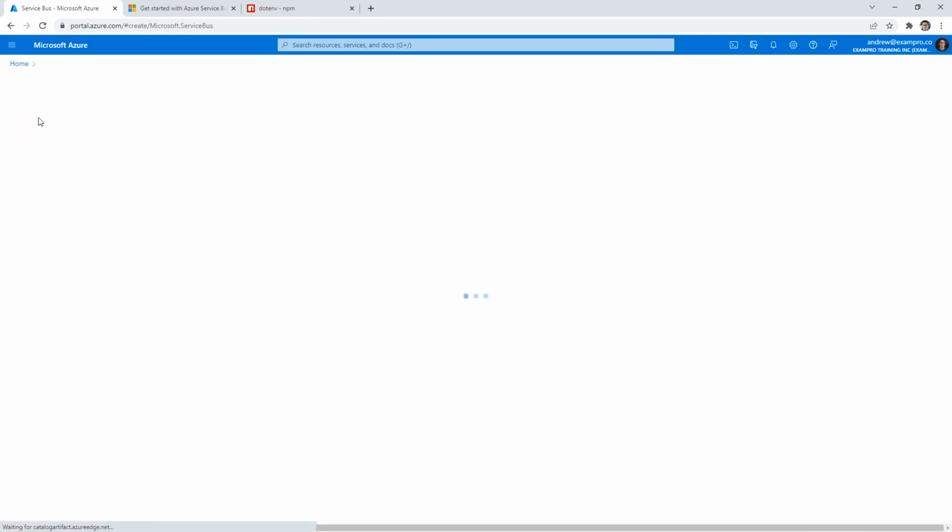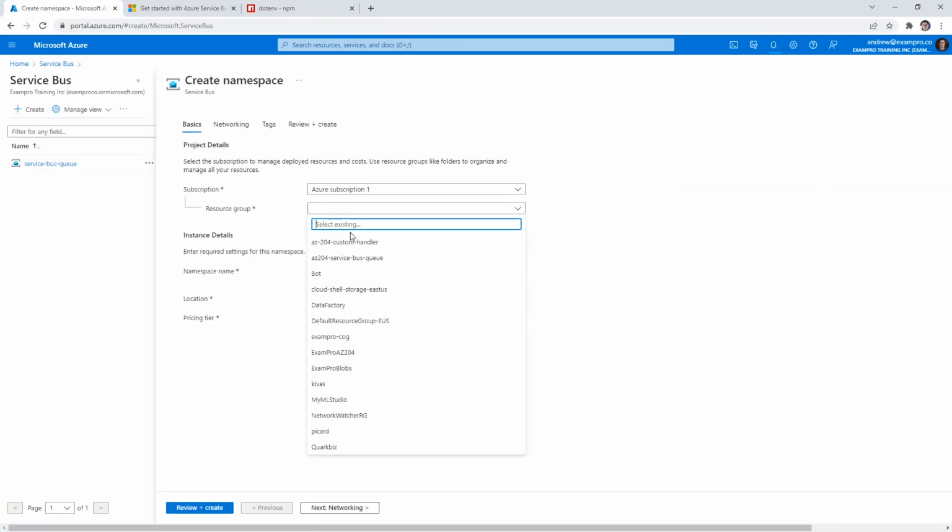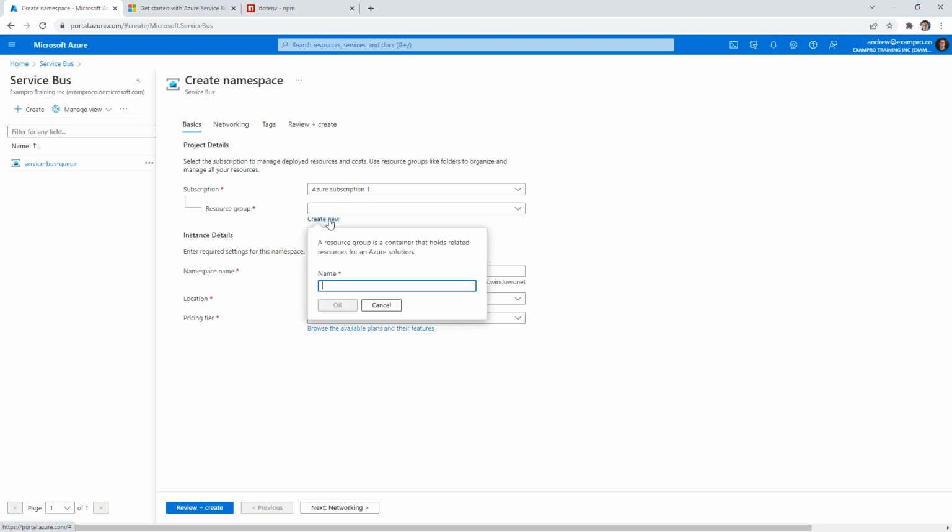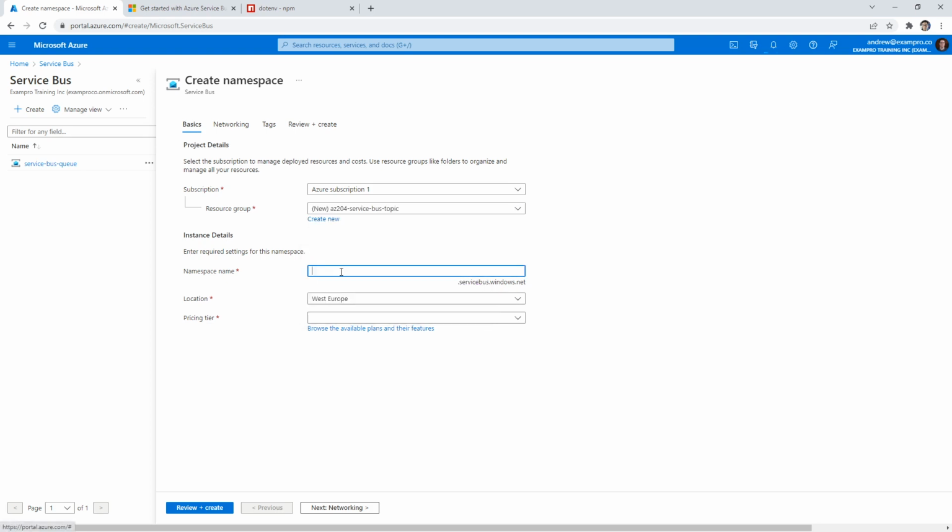But we'll create a new one, and we will create a new resource group, and we will call it AZ-204 Service Bus Topic. We'll say OK. We'll name this Service Bus Topic. And this time, it already exists. And if it does, just dump a bunch of numbers on the end because it's unique based on that. So it's like having a domain name. If somebody has it, you're going to have a problem.